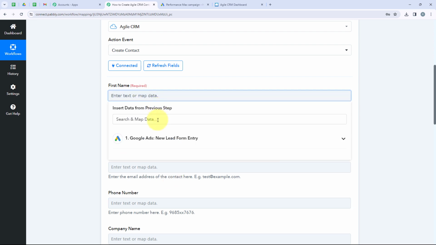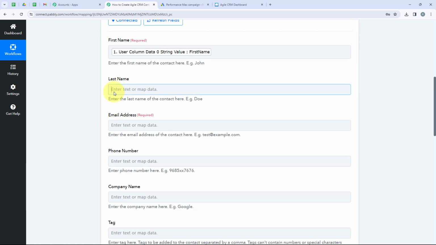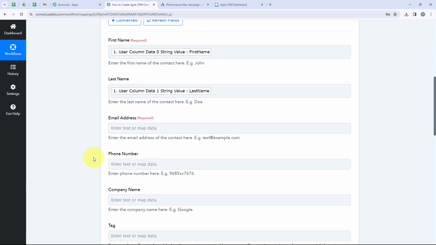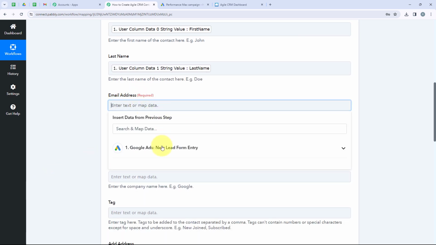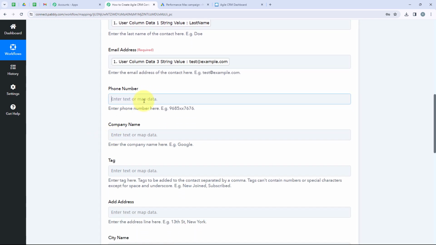So first we are going to map the first name. So I'll search for first name over here. And over here I'll map the first name. Then we are going to map the last name. So I'll search for last name. We'll map this. And now it is asking me the email address. So we are going to map the email too. And now the phone number.